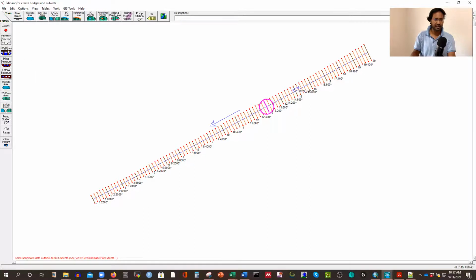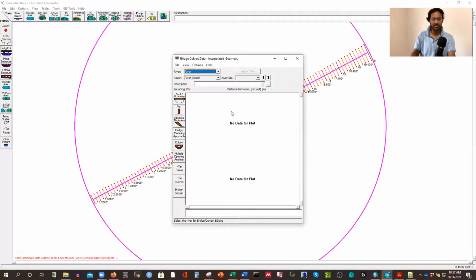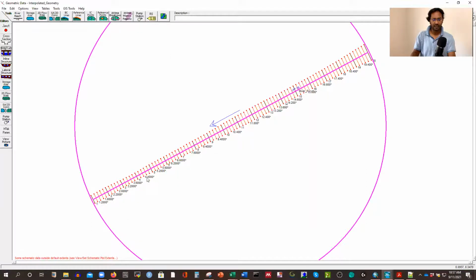So I'll use that bridge and culvert option, and I'll show you how to insert the bridge piers and how to insert other information for a bridge. So in the next tutorial I'll show that. Then I'll run the model again with the bridge. By this time you know how to develop the geometry from survey data that we already have, and I uploaded this survey data in the previous video. You can click the link in the description, then you will be able to access that one.